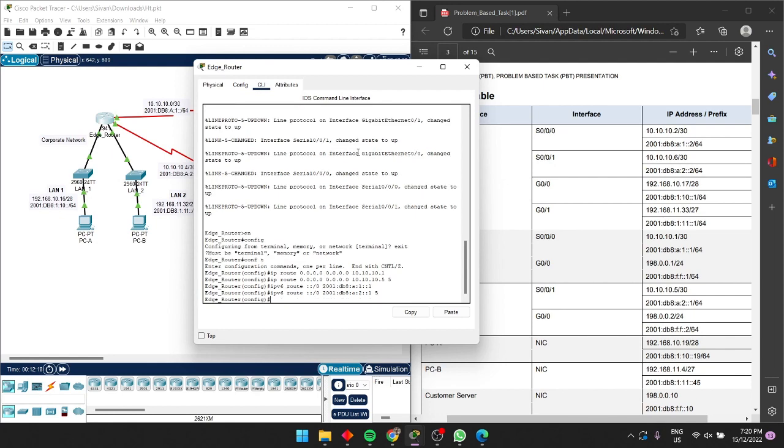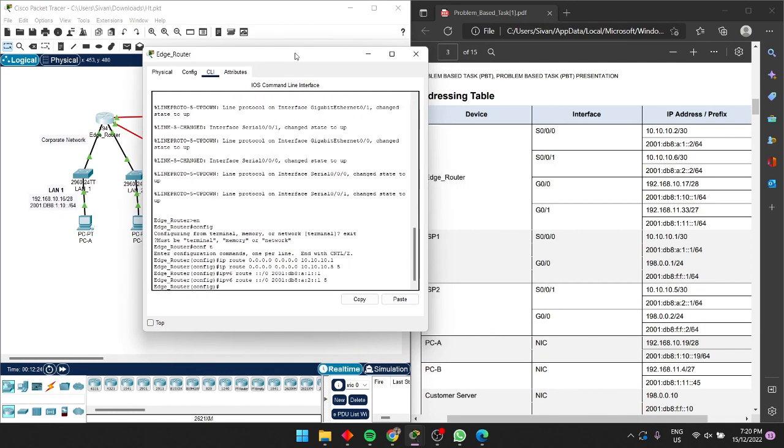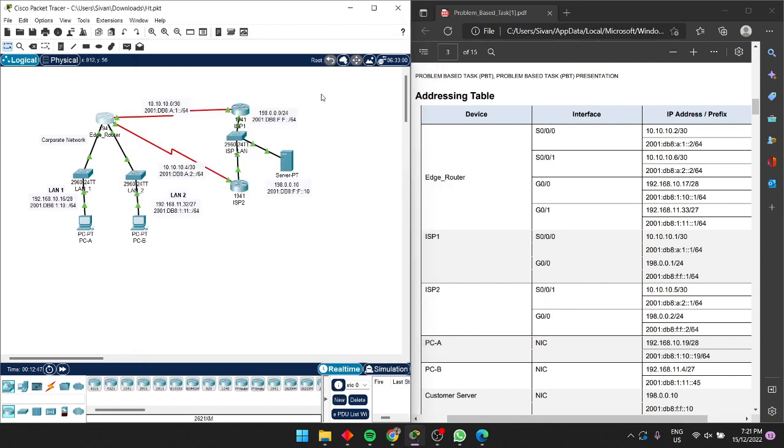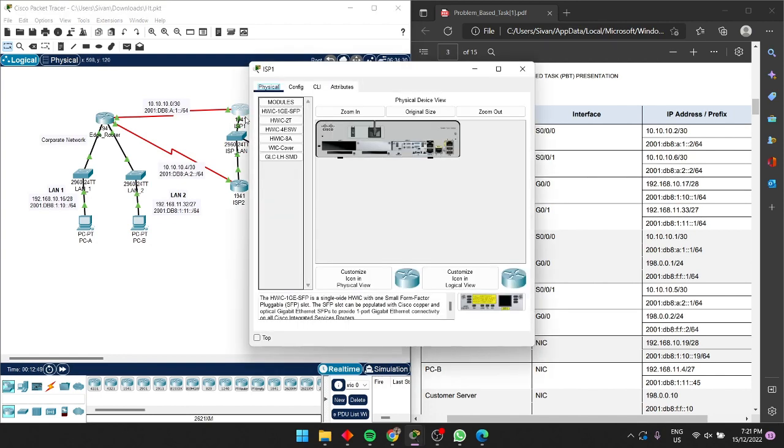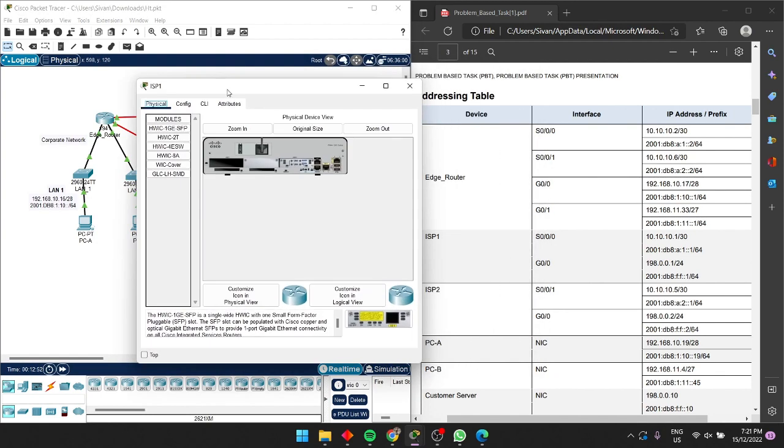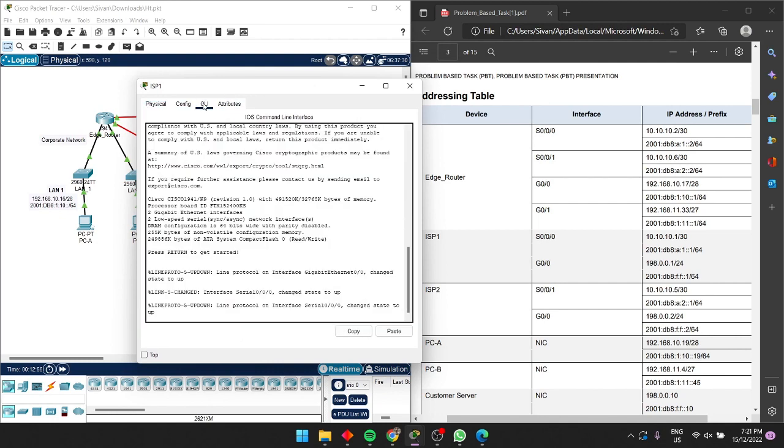So click enter. Now we have completed part 2, and we're going to move on to part 3, which is configure IPv4 static and floating static routes to the internal LANs. In step 1, we have to go to ISP1, and configure the next hop IPv4 static route to the LAN 1 network through the edge router.